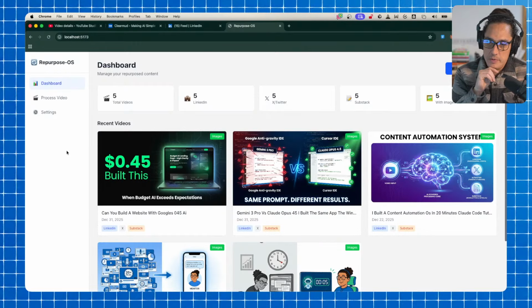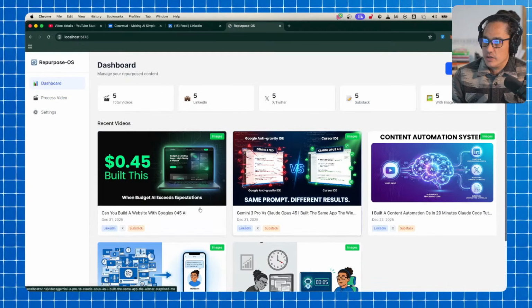Who knows? Maybe I do turn this into a SaaS product, but for now, this is just for local use. I built this selfishly for me to help automate my life. And yeah, the one thing I would say looking here is obviously we need to do a little refresh with the UI.